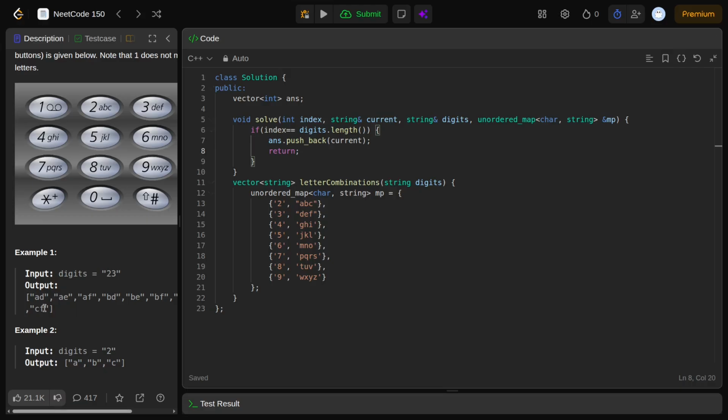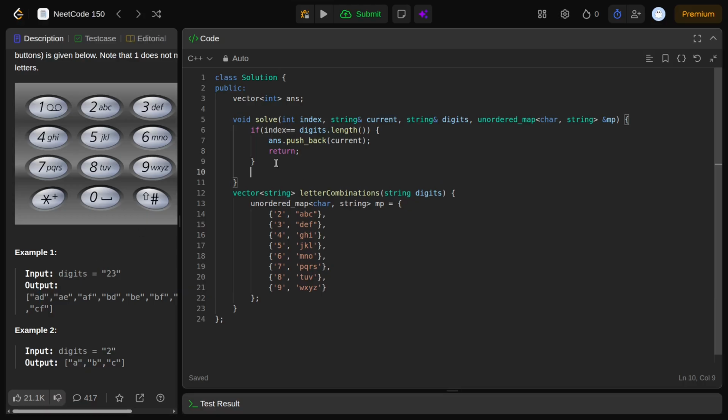For example, if current becomes AD, AE, AF or so on, the length of AD is 2 and digits length is also 2. So we compare both lengths, save it and return. Now let's find all characters corresponding to the current digit. So we take a string of letters and we store the mapping of digits at index.